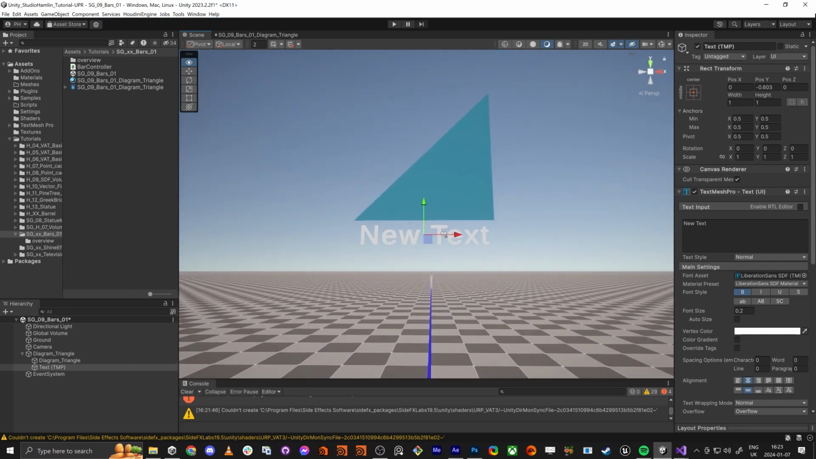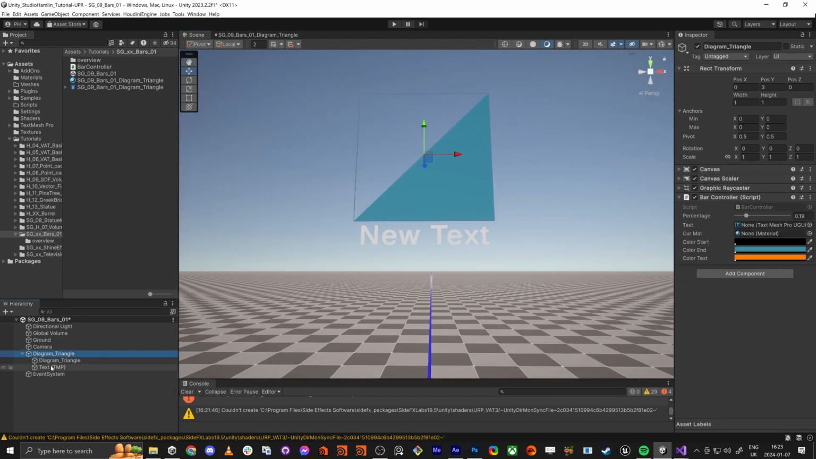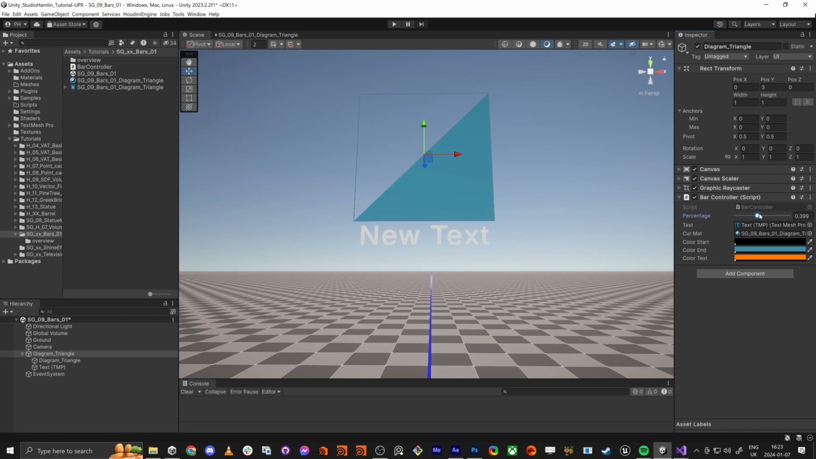And now we're going to add this to the text. Now it works, cool. And the diagram, the material. Oh yeah, it's this one we made here. So we put it here. And now we have everything set up. So it doesn't work. We're just going to make this work together.